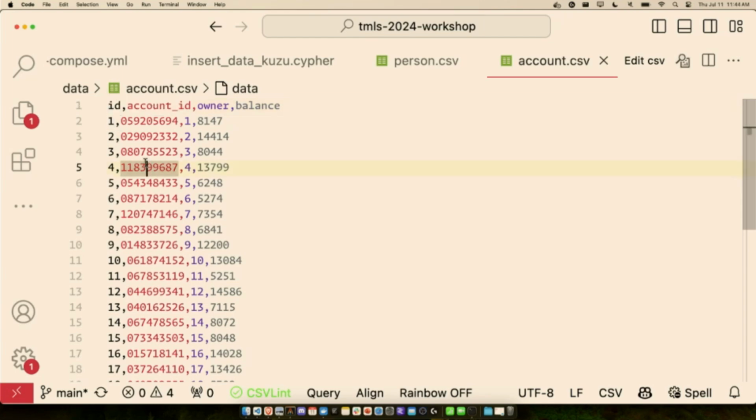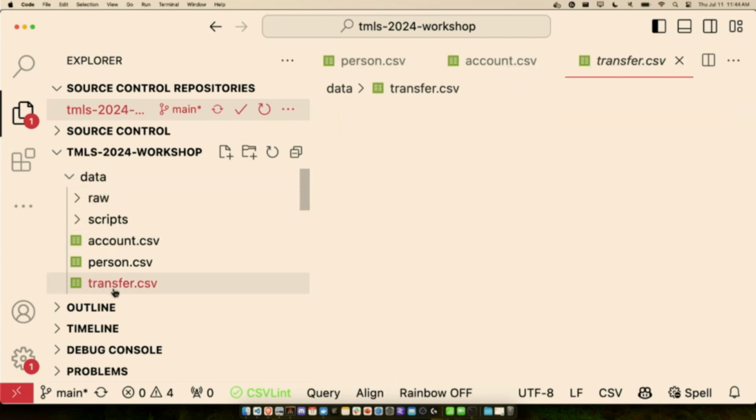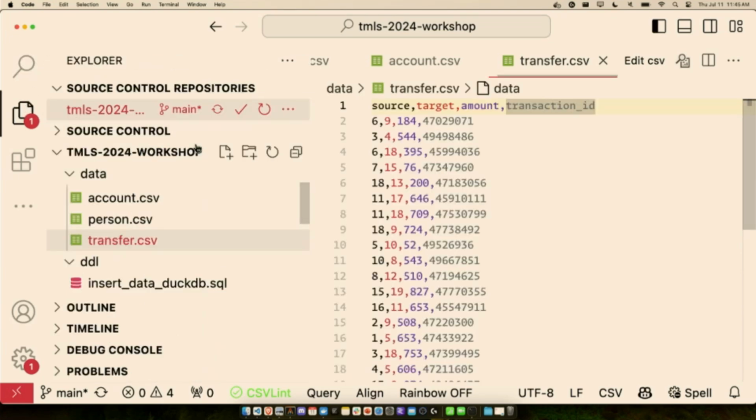So sometimes account ID can be that, no doubt. To make life easier, I've just made all my ID columns simple integers, but that might vary depending on what actual data you have. And then a transfer table, which has source, target, so it's a relation table, an amount of the transaction, and a random transaction ID, which is different from the account ID. So these are our three tables.